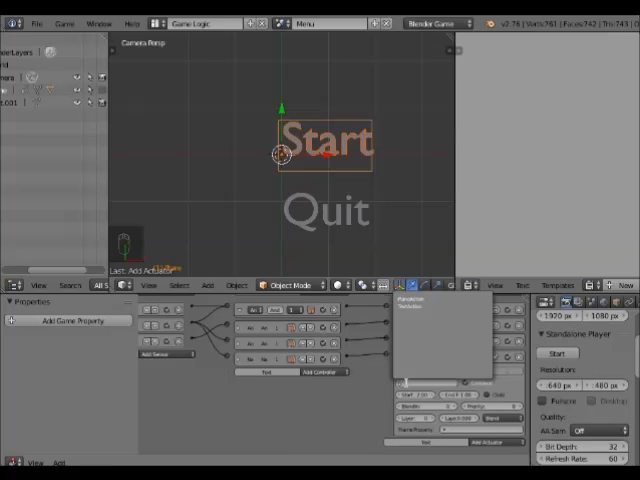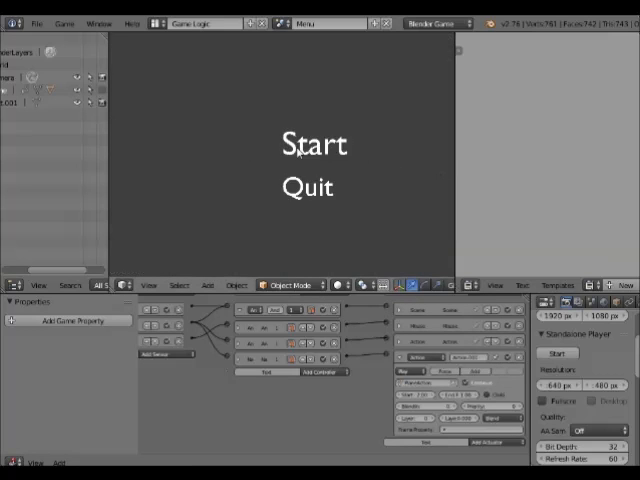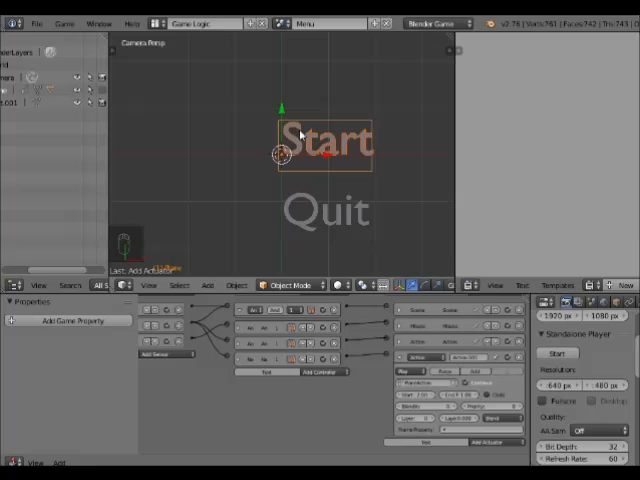Oh yeah, I didn't select it. We're going to put it on plane, and there we go. Now it just has this little hovering motion every time we put it over it.